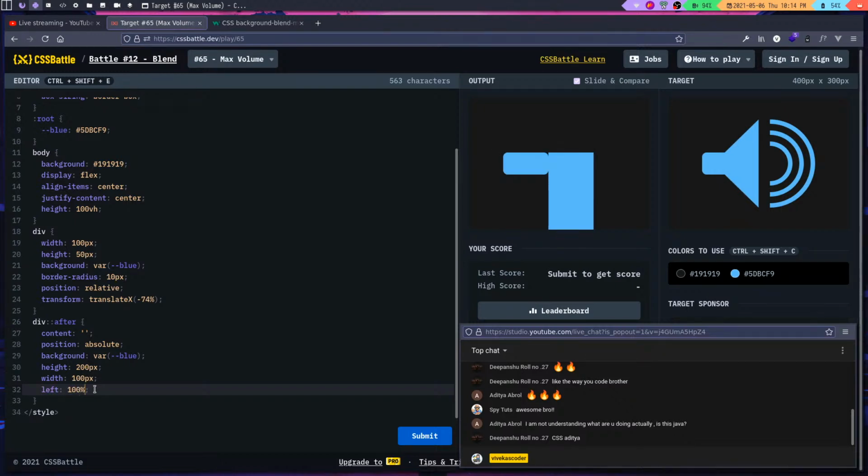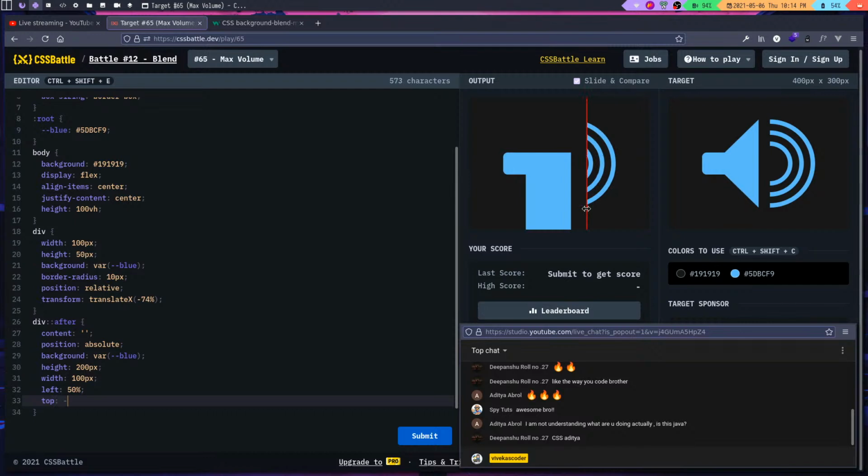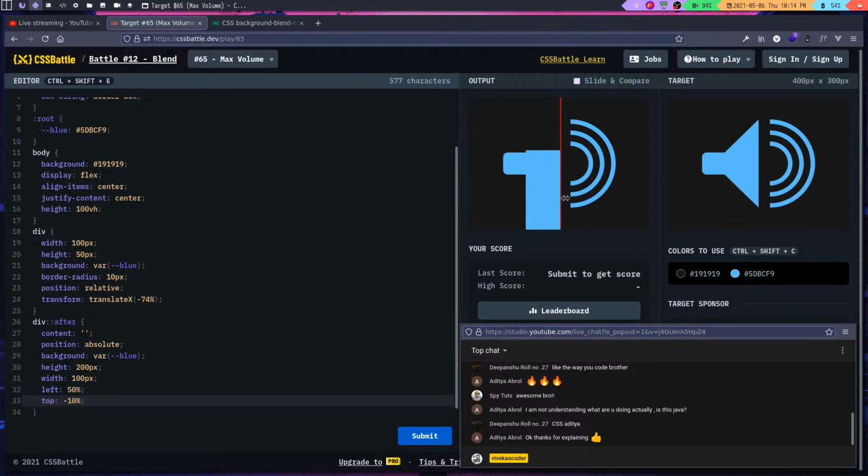Left to be 100%. This should do this. Yep. Or you know what, I should go with 50%. So yeah, this is fine actually. You can see it is starting from here. Now what I want is to align it vertically, right? So in order to do this, we will say top is equal to negative 50%. Okay, let's do negative 100%. Wait a second. Top is negative 100%. Okay, it still doesn't look good, and it is not perfectly aligned.